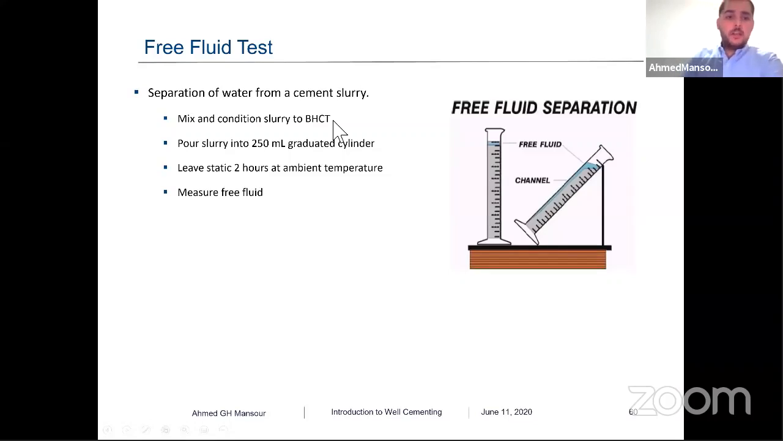Another test we do is the free fluid test. Here we try to see how the cement is going to react in a static condition, where we mix the cement in good condition at the bottom hole circulation temperature, and then we put it in a 250 milliliter cylinder and keep it for 2 hours, and then observe if we're going to have any separation between the water and cement, and if we're going to have any free water at the top.